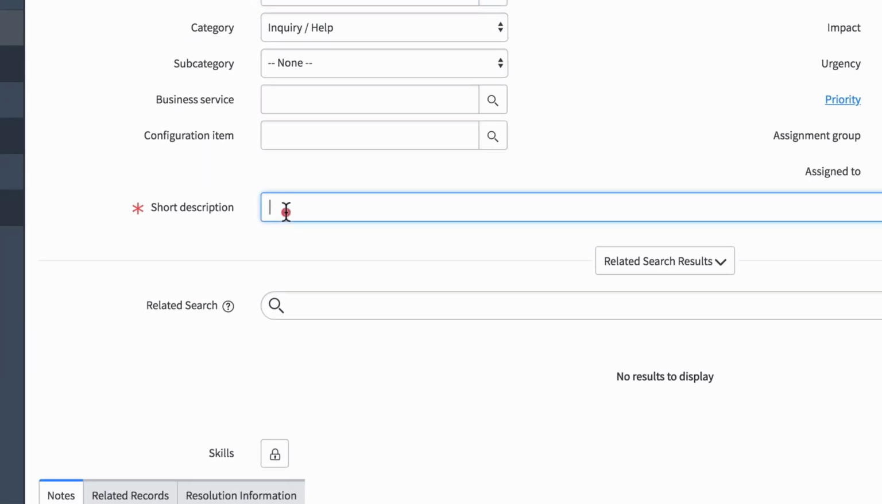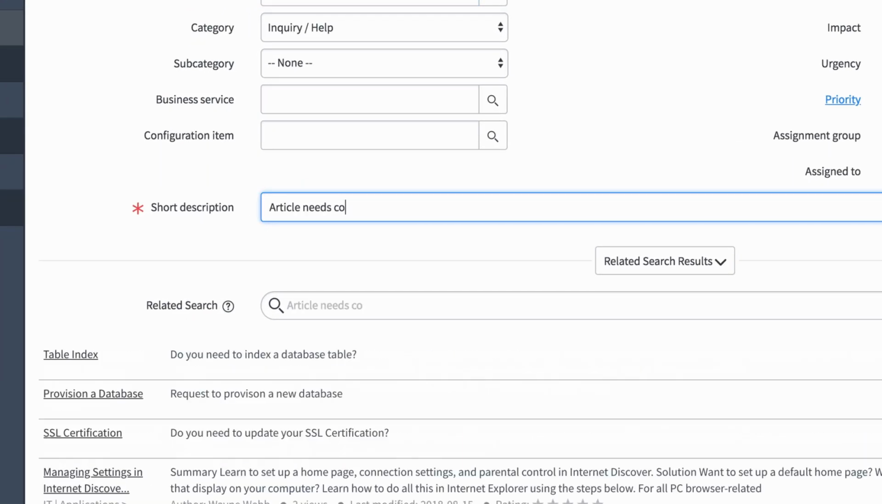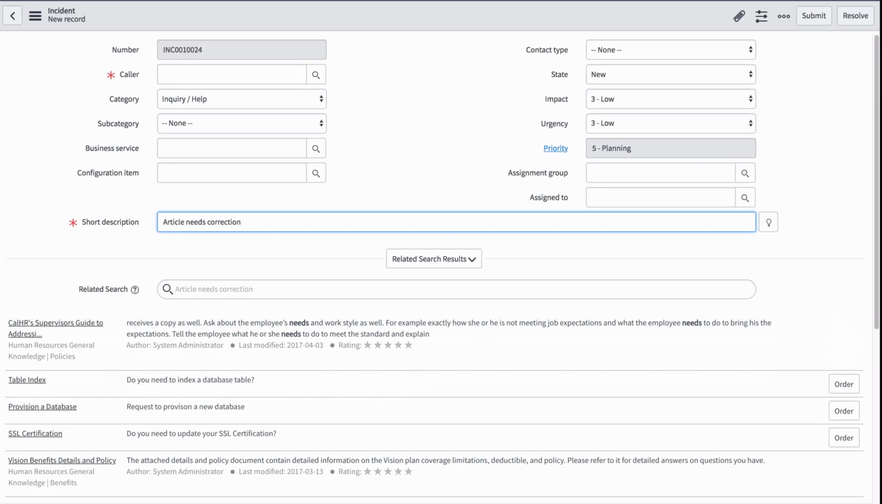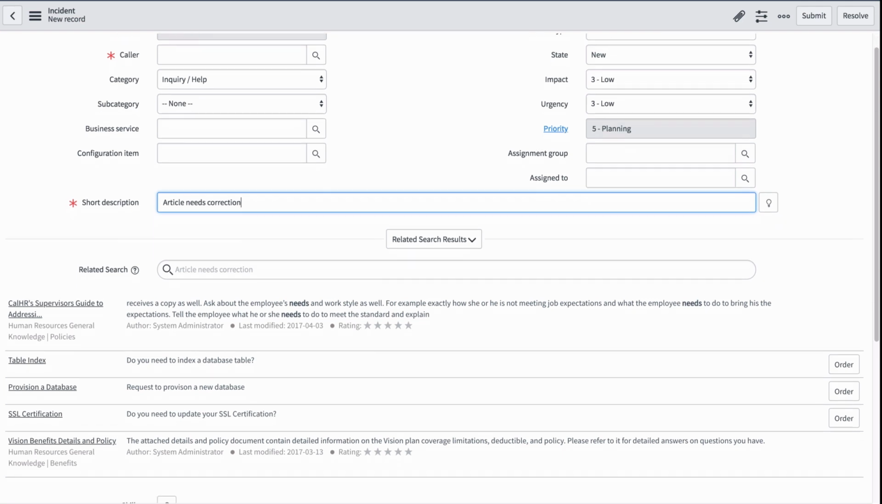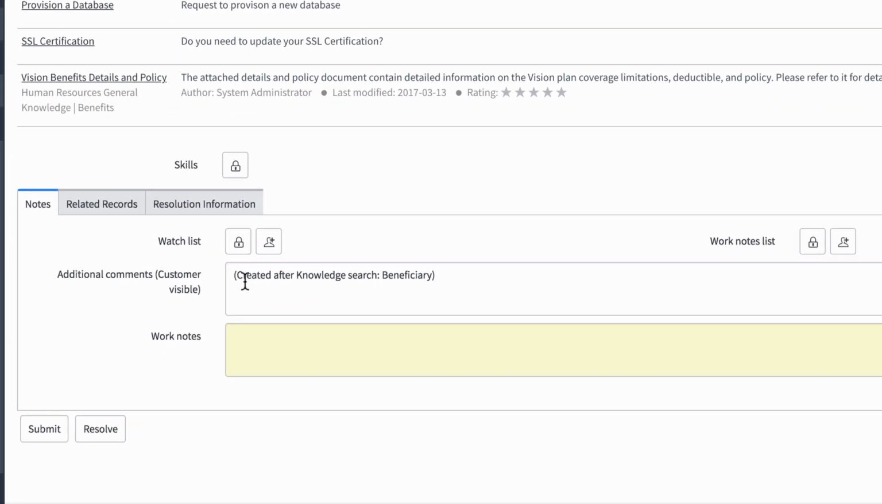As we type here, the system searches for articles containing these keywords and displays matches that might help us resolve the issue. After a quick check, it doesn't look like any of these articles will help fix the issue. So let's go on to the additional comments field.